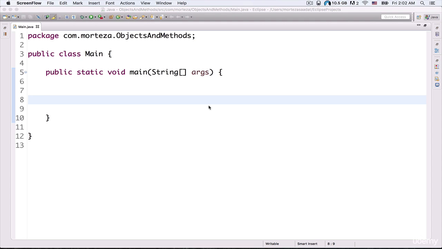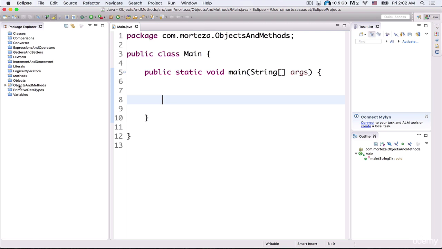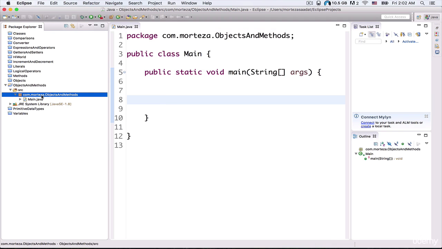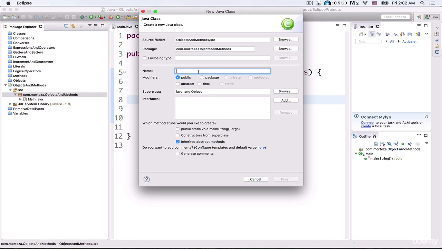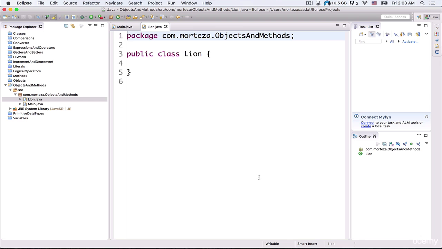So let's first create a class called Lion. In order to create a class, we just need to click on this package here, and then click on File, New, and then click on Class. For the class name, just type in Lion, and as you can see here, it's going to put our class inside this package. That's why we clicked on this package and then started to create a class. For the modifiers, choose public and then click on Finish. As you can see here, our class is now created.